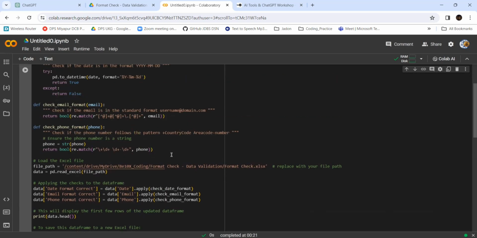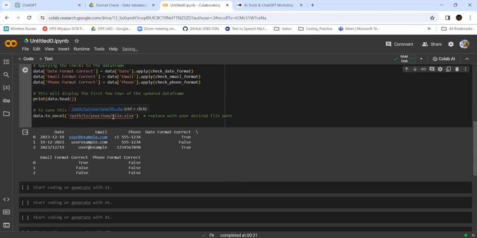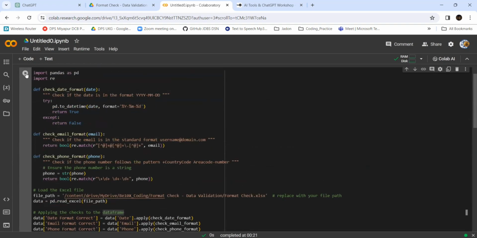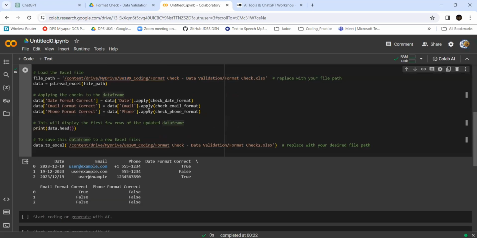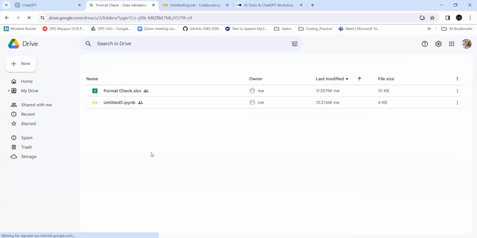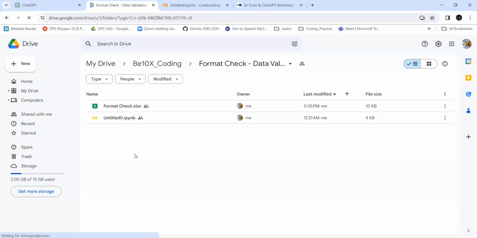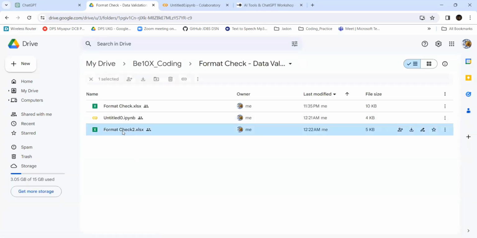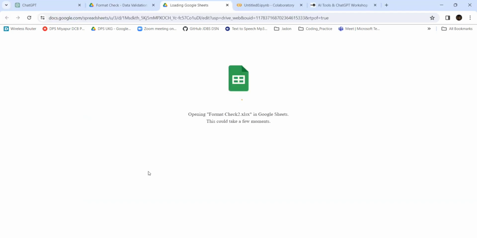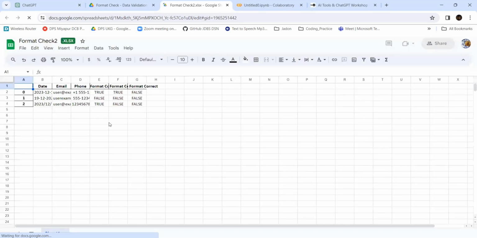And we can give this a spot. We'll write it in a new file so that we can understand it easily. And just naming it format check two, because it should be different. So now I'm running it. It should be in the desired file location. I'm going here. Let's refresh it. Okay, so the new file has come over here. Let's see. Okay, so correct, see.